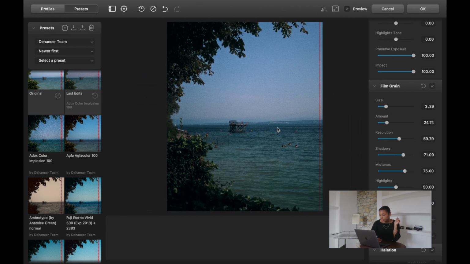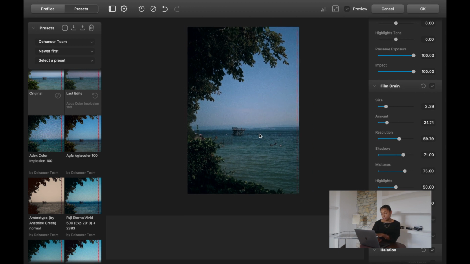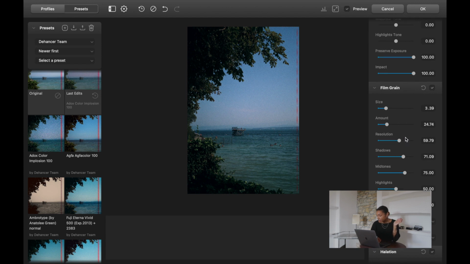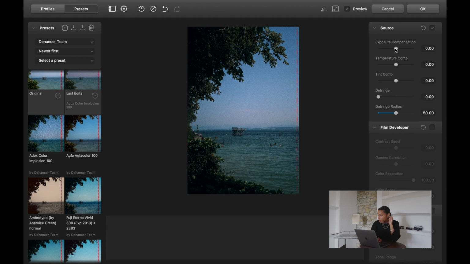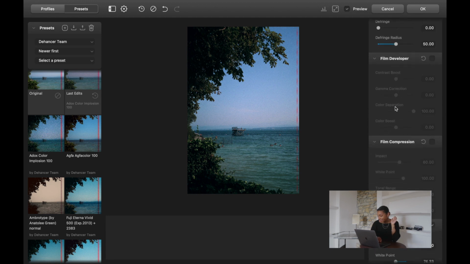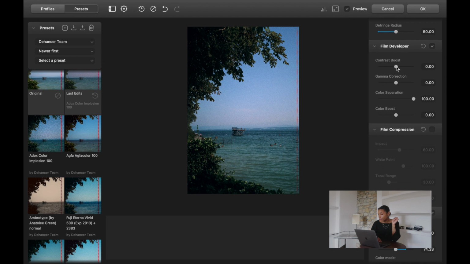And now this is how I would edit this photo. I would have slightly smaller grain, maybe even fill in the highlights a little bit. Not the highlights, the shadows. I mean, this isn't quite doing that, but I also want to do that too. Film developer, contrast good. So I'm going to turn down the contrast a little bit.